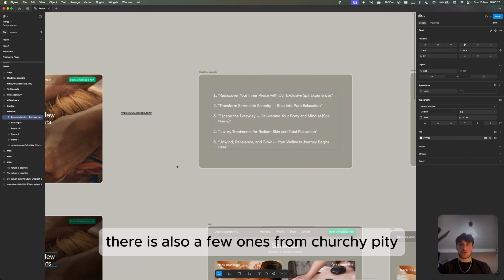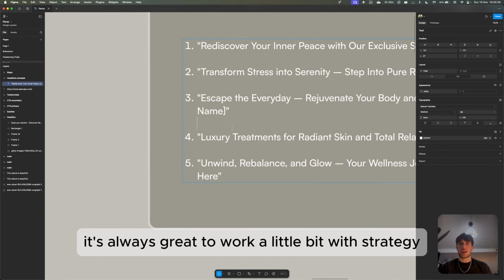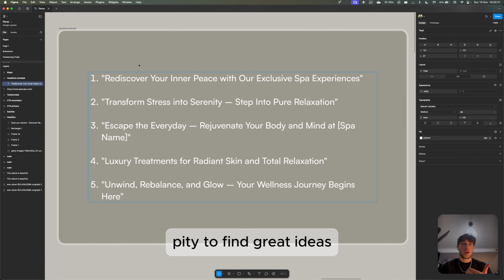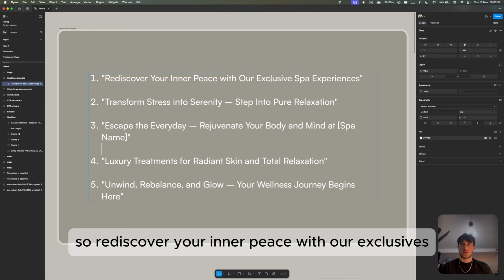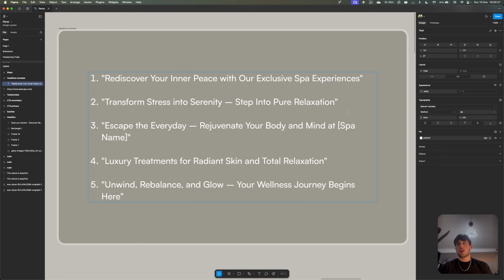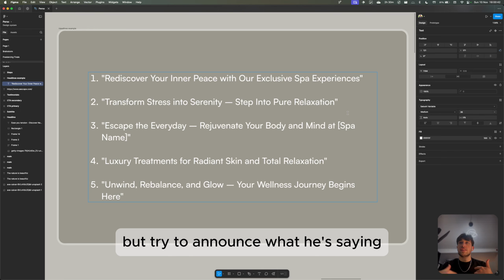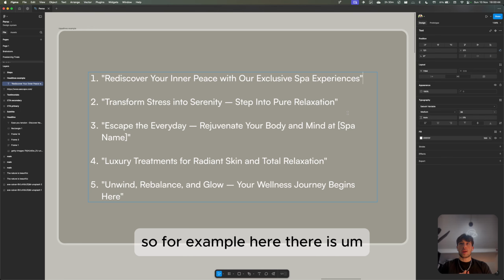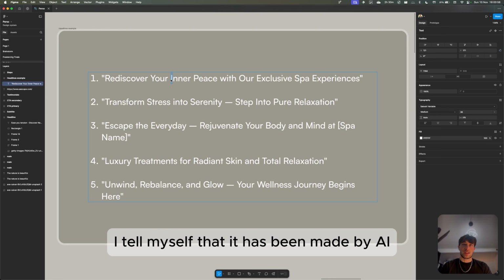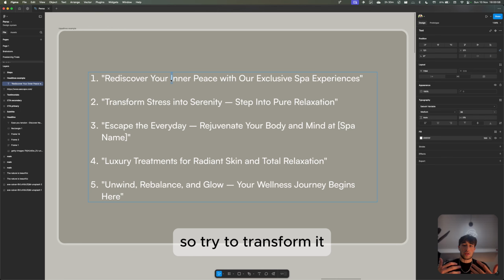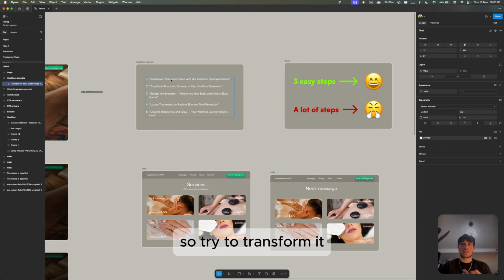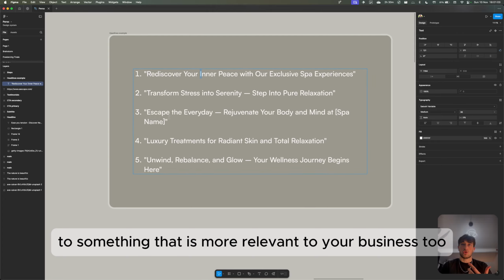There are also a few from ChatGPT. It's always great to work a little bit with ChatGPT to find great ideas. So, rediscover your inner peace with our exclusive spa experience. It's great to work with ChatGPT, but try to enhance what it is saying. So, for example, here there is a capital letter at every word. So this is not really great. And when I see that on a website, I tell myself that it has been made by AI. So try to transform it into something that is more relevant to your business too.